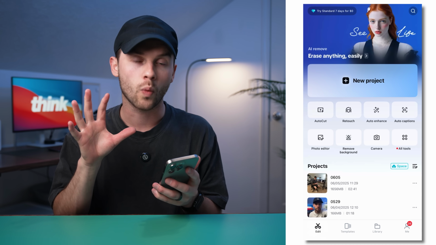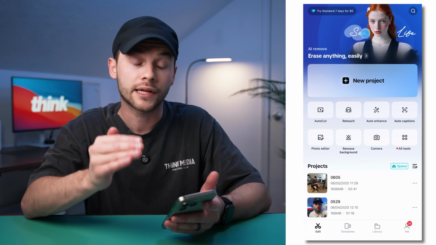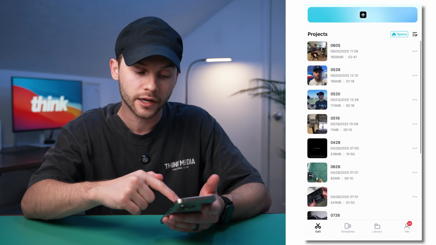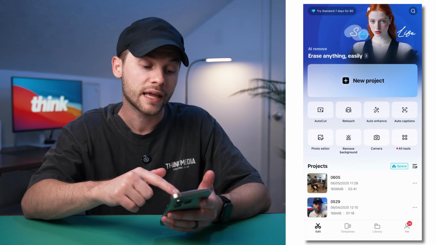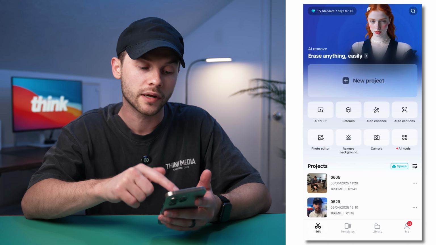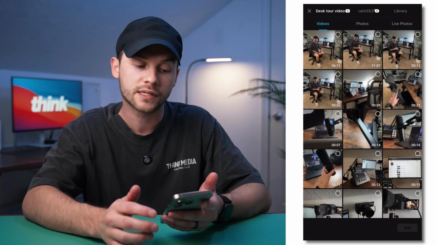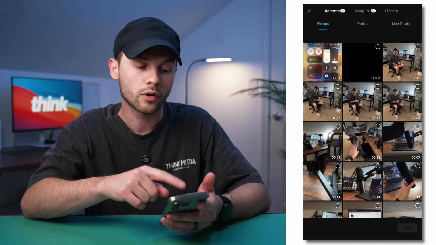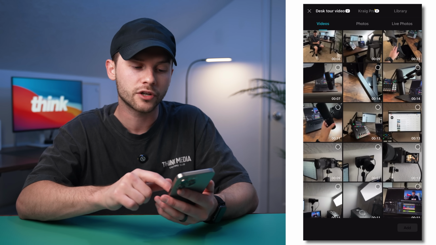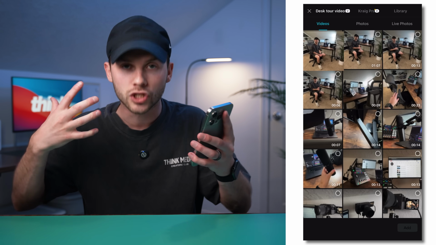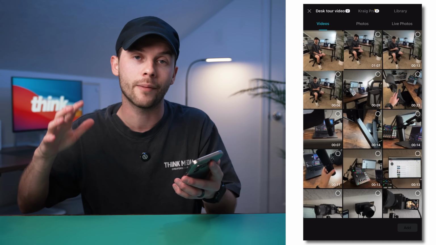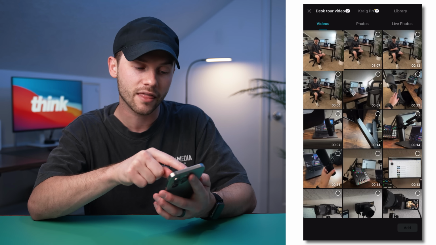So let's start with step one, and that's opening up CapCut and getting our project set up. When you open up CapCut, you'll see all of your recent projects if you've edited projects before. If not, you will hit the new project button at the very top of the interface. And that's going to instantly open up your camera roll. There's lots of footage here, but the first thing I'm going to do is select this longest clip right here. It's a 6-minute clip, and that's my talking head footage where I'm talking about my desk setup. So I'm going to click that.